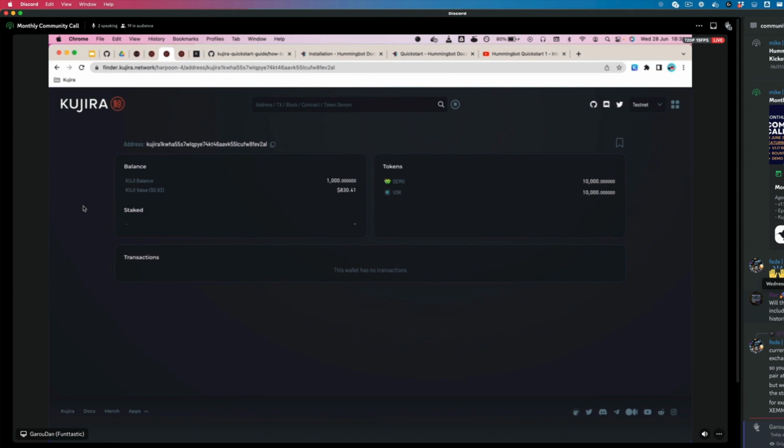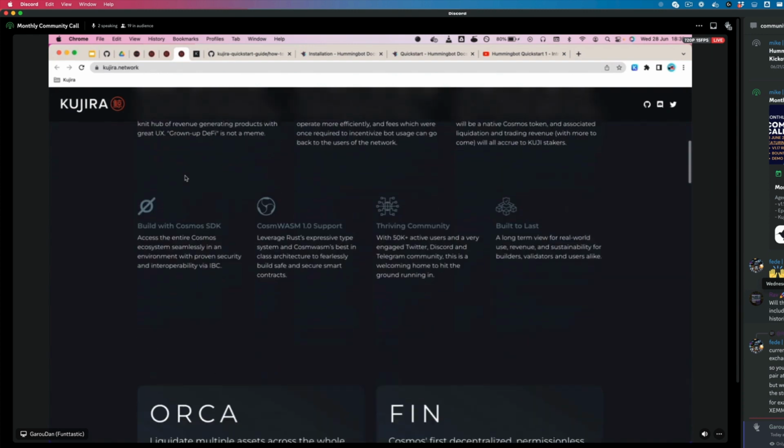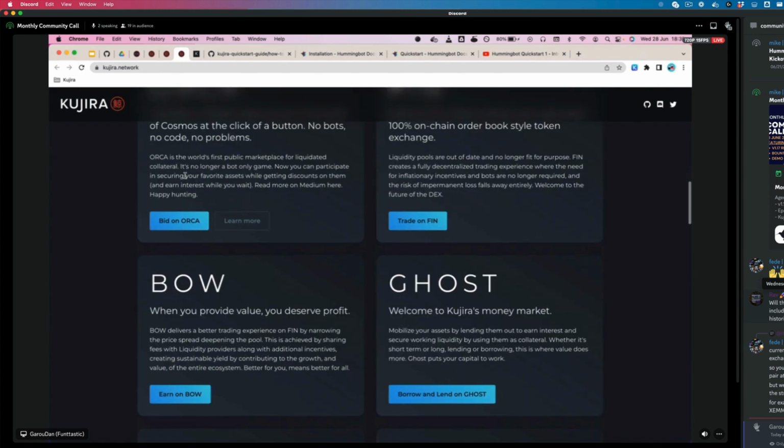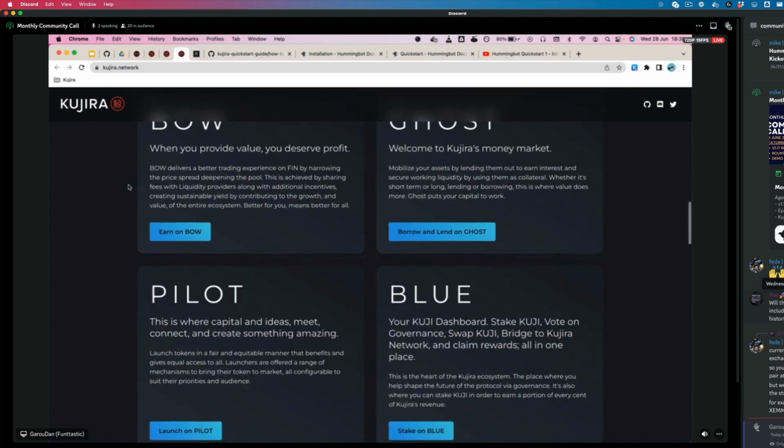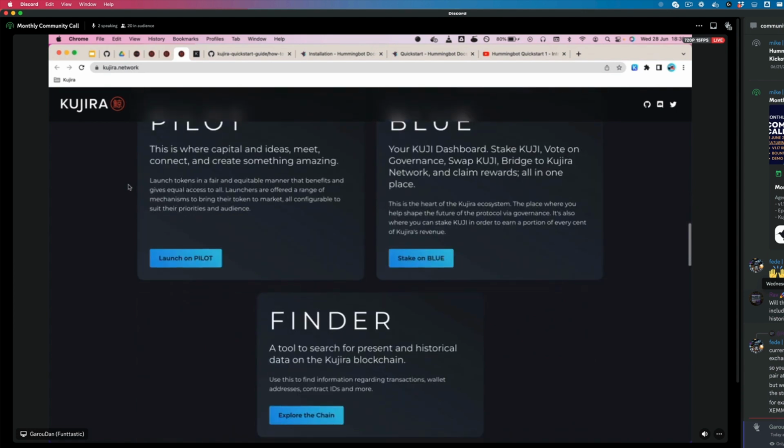They have an explorer, which we call Finder. And they actually have more tools. As you can see, Orca, Fin, and Bow, all of them follow the same standard. So very well designed, very beautiful, and actually very powerful.